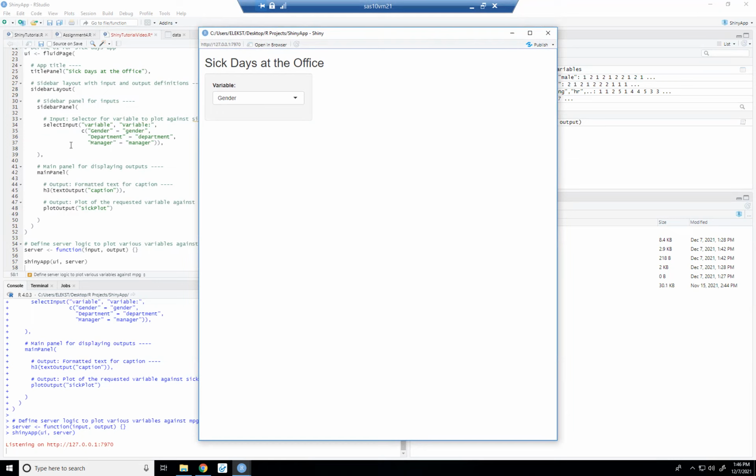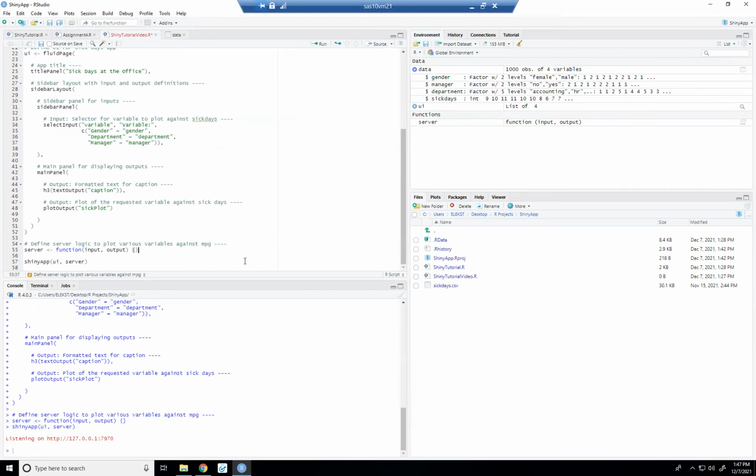Here's the variable drop-down list that we created here in the select input code: gender, department, manager. So these are what's going to control the box plots that we see by sick days at the office. Let's X out of that. And we'll copy the full section of the server that's actually reading in the data set.